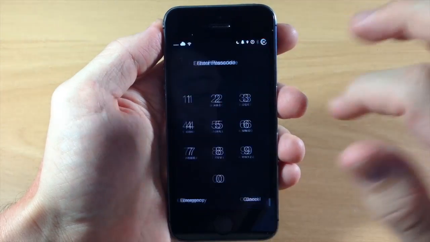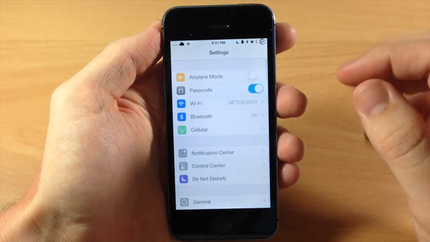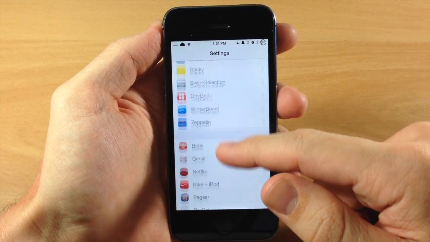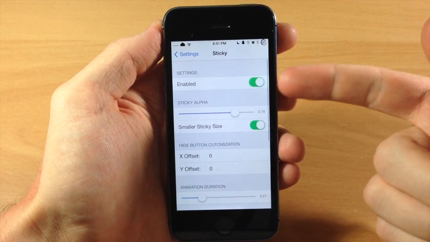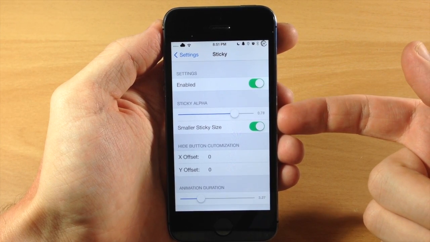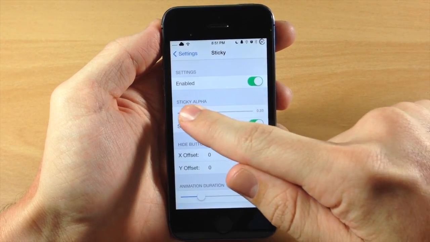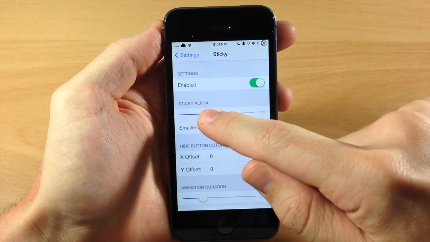So we're just going to hide it right now, swipe over, and I'm going to show you some of the options that you actually have with Sticky. So let's jump into the settings here. There's Sticky, and you have a kill switch right up here at the top, so you can enable or disable it right here. You also have Sticky Alpha, so if you want to change the transparency a little bit, then you can do so just by swiping this up or down. So we'll just change it up just a little bit.